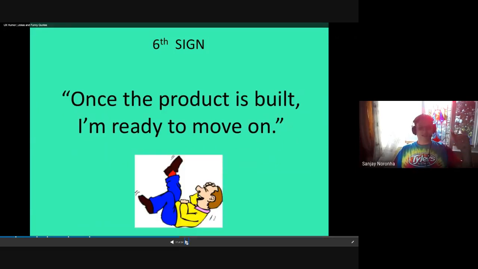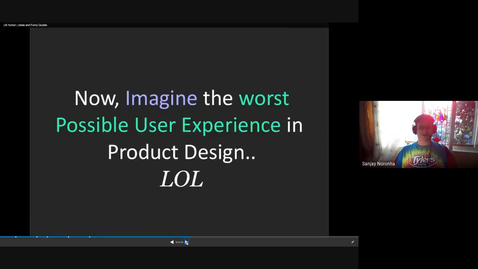Once the product is built, I'm ready to move on. So people don't think about how they can improve a product. They aren't interested in feedback. That's probably not a good thing either.